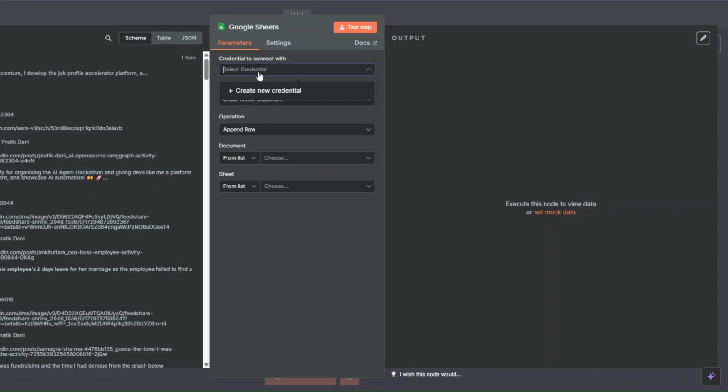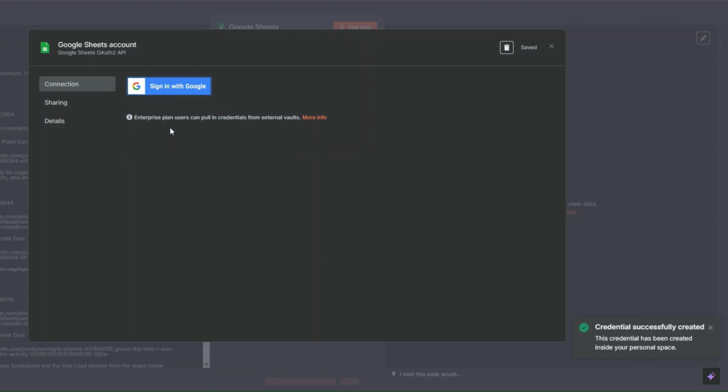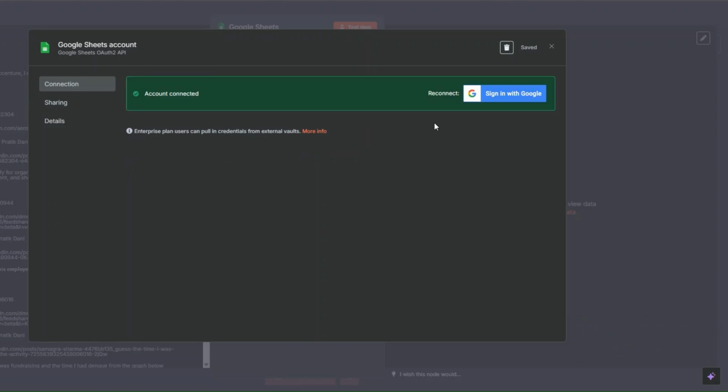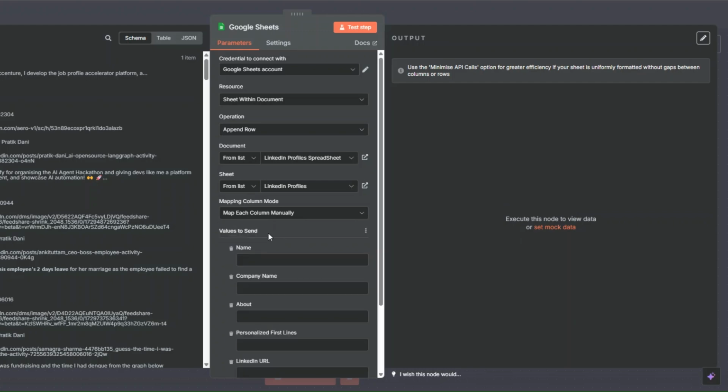Here you'll need to create a new credential by clicking on Create a New Credential right here and clicking on Sign in with Google to create a new credential. In the new window that pops up, choose the account that you'd like to connect to n8n, and your connection will be created. I'm going to close this and find our document right here. This is our document. I'm going to find our sheet. Choose this sheet right here that we'd like to add our LinkedIn profiles data to.